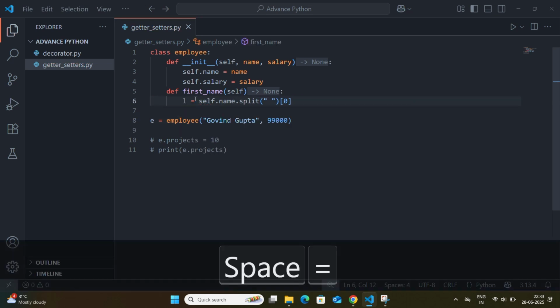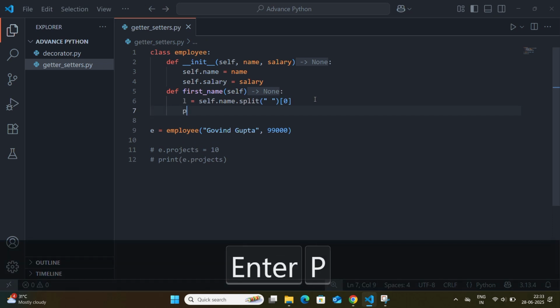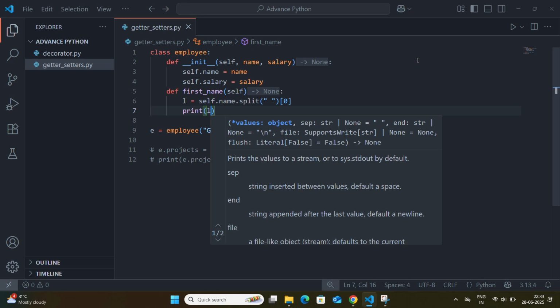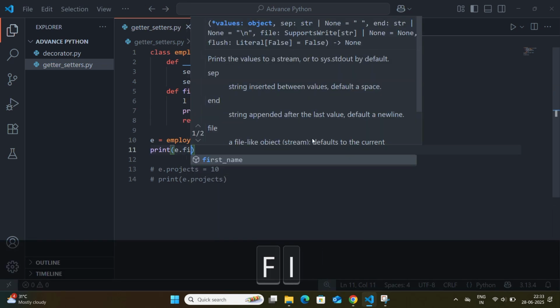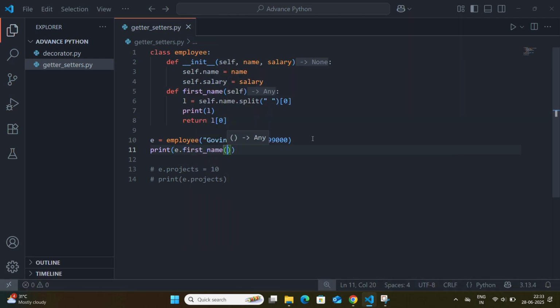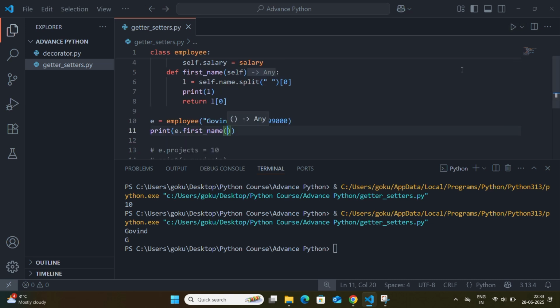L equals self.name.split in the double quotes, and take the array with the index 0. To test it, print L and return L for index 0. Then print e.first_name. If I run the program, you will see the output Govind. Index 0 is the first name, 1 is the last name.